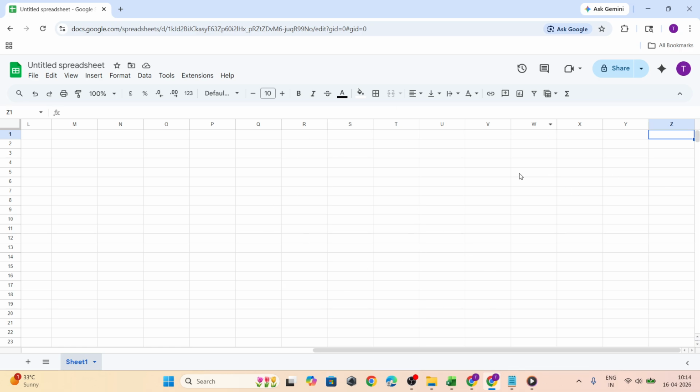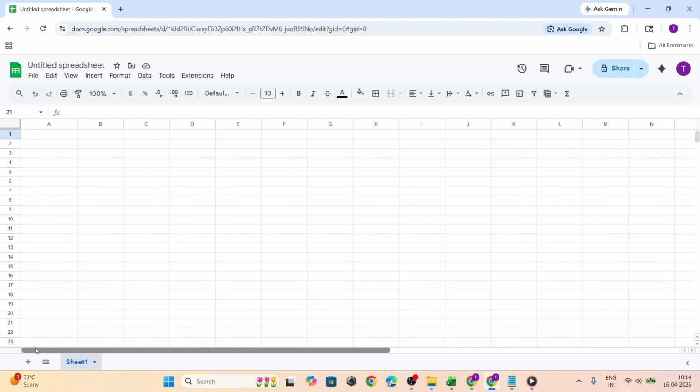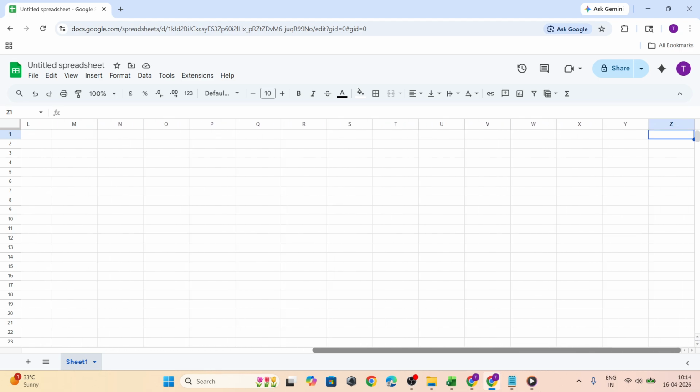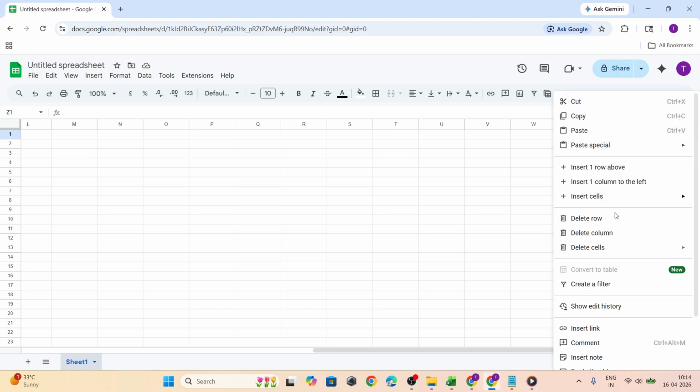Whether you are in Google Sheets or Microsoft Excel, it takes a simple right-click. First, move to the top of your sheet and look for the column headers, those letters running across the top. Find the one labeled Z, and click directly on the letter Z at the very top. That click selects the entire column, which is important because it tells the spreadsheet where you want the new column to appear in relation to Z.